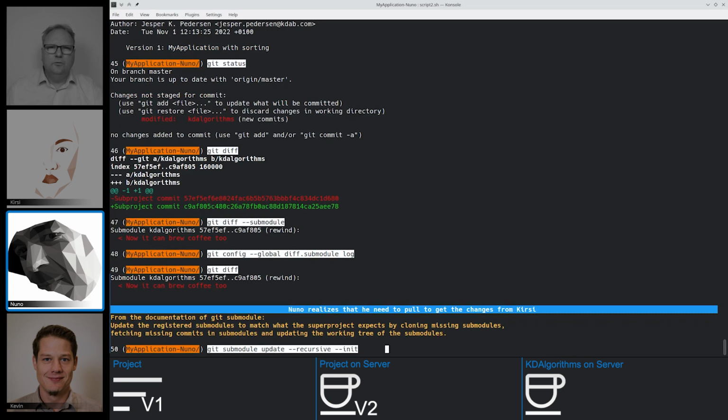And then Nuno likely asks a coworker, and the coworker points him to the documentation of git submodule. And I'll just read it for you because I'm sure you can't read yourself. So it says, update the registered submodules to match what the superproject expects by cloning missing submodules, fetching missing commits in submodules and updating the working tree of the submodule. Okay, you can read, but did you understand what I read for you? What it says there is that what Nuno checked out was indeed version 2, but that didn't update his submodules.